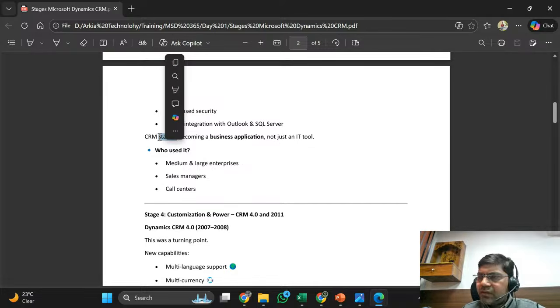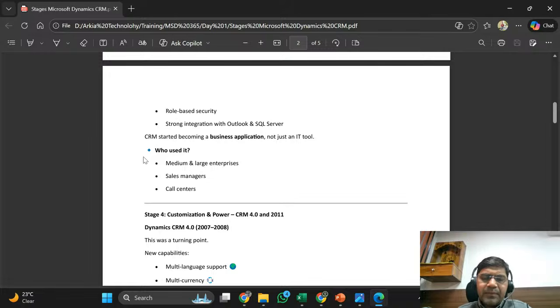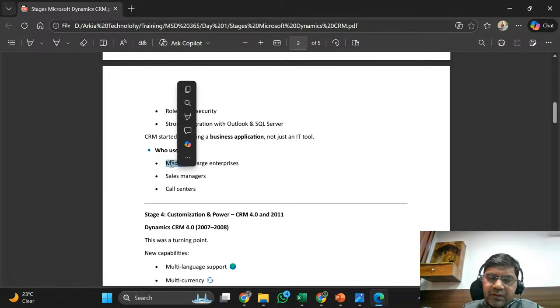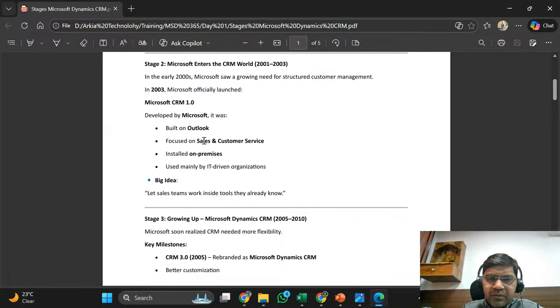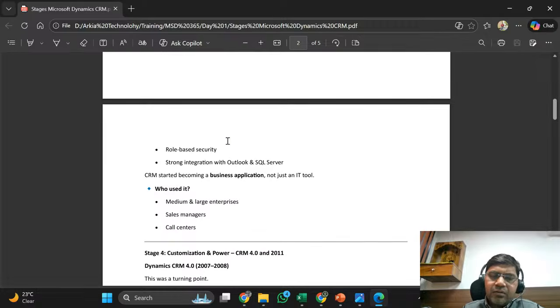Now the question comes: if they have provided this business application, then who is using this CRM application? Medium or large enterprises have sales managers and they have call centers. This application is especially for sales and customer service. Customer service is nothing but a call center or customer care.